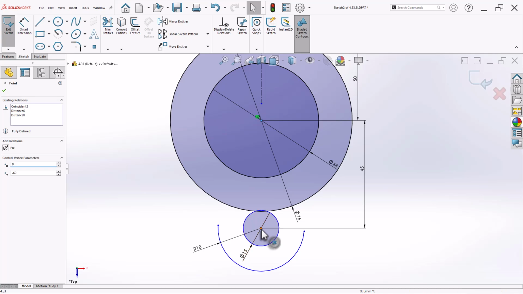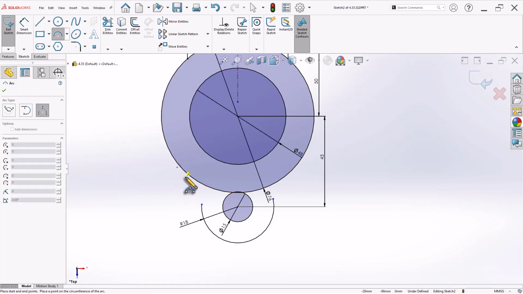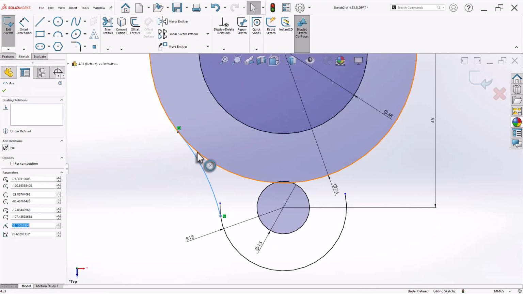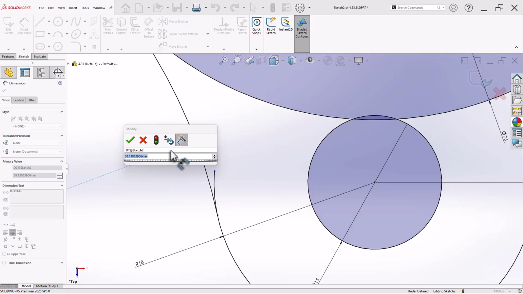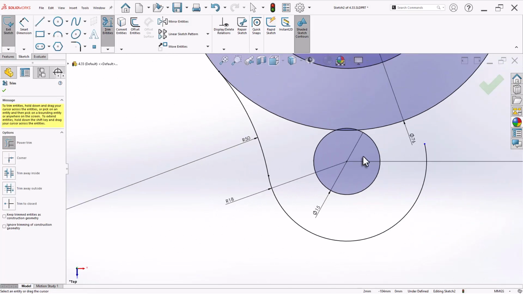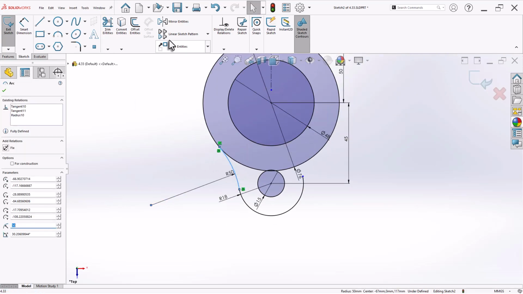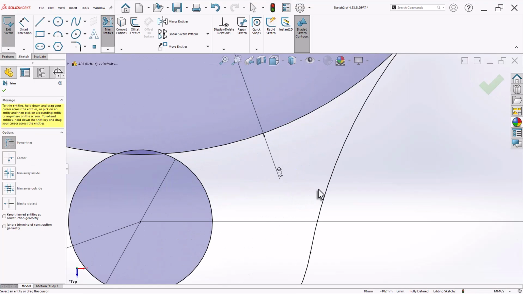Now let's make sure they all are vertically aligned. Now let's add 3-point arc: first, second, and third. Now let's make them tangent. And let's add value. The value is 50. Let's trim the part. Now let's mirror sketch. And let's trim out the additional geometry.